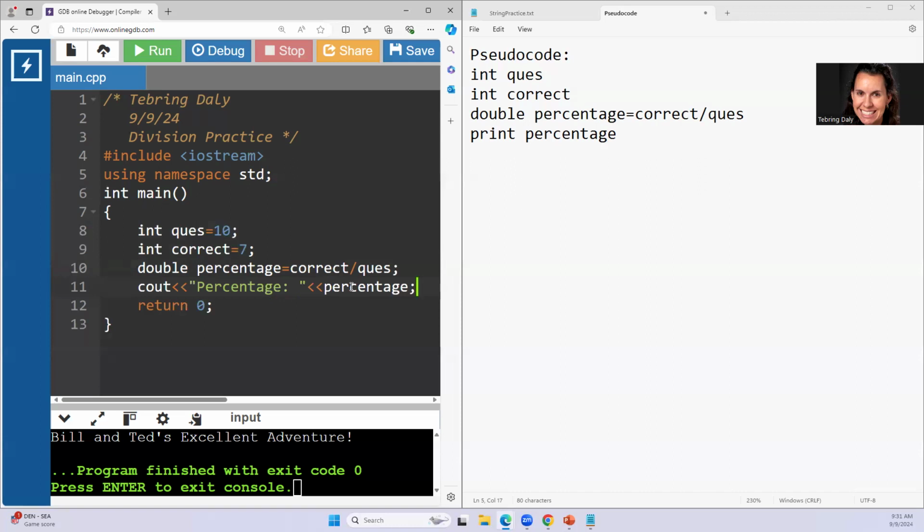So once I print it, because if I just do the calculation and run it, I won't know what the answer is because it calculated, but it didn't print it. So once I have the printout, then I can test it to see if it's working. So go ahead and run it and see if it's working. And it tells me 0. That's not good. 7 out of 10 usually isn't 0.